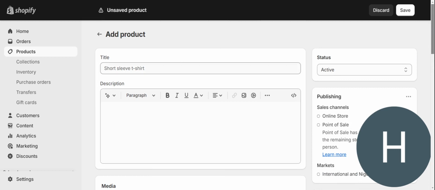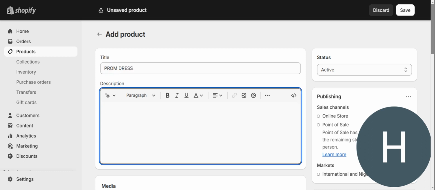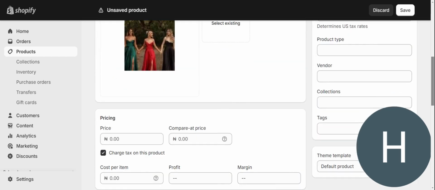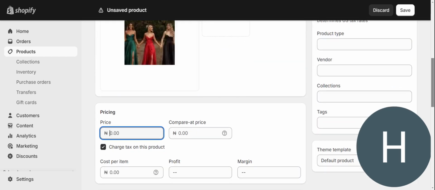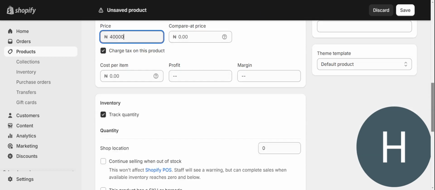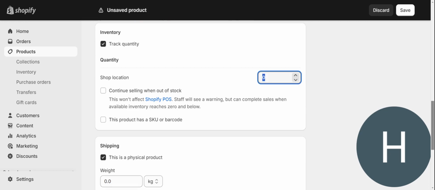So I can just name this prom dress. You can just write your description well if you are designing yours. So this is an event slash party dress. And then I'll just go down, and let's assume there's no promo, this is just 40,000 naira. That is the original price.